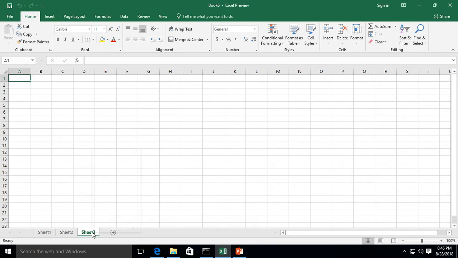Now, if I right-click on sheet 3, I can also choose to rename. So let's go ahead and rename it, and we'll just call this one sales, for instance, and hit enter, and that locks in that name.